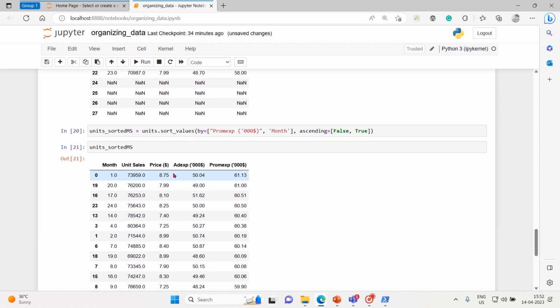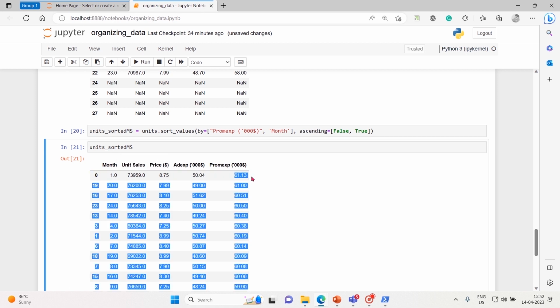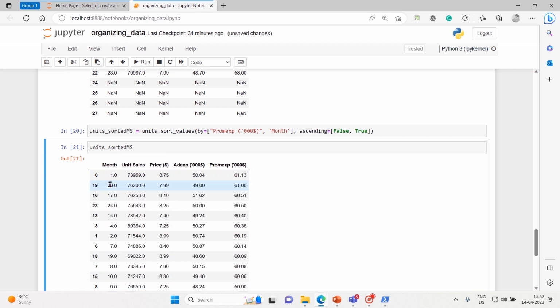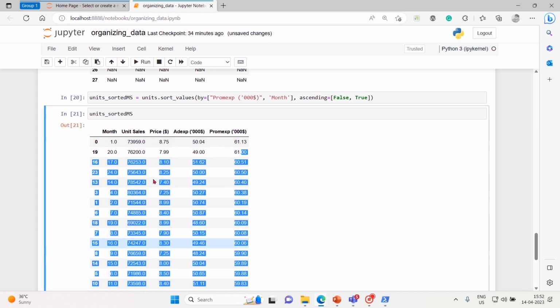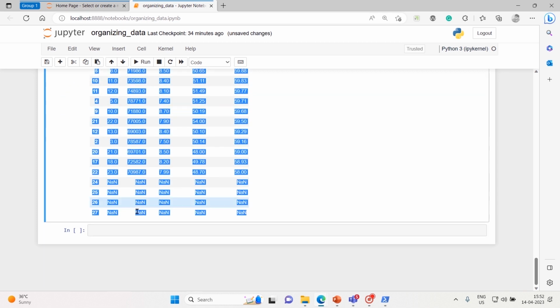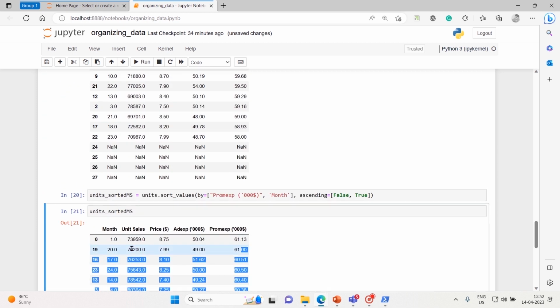And you can see the clear-cut differentiation. The first, 61.13, then after that 61 and so on. So it makes sure that you have the ascending order of month and the descending order of this column. Of course, it will take the priority for the first one.